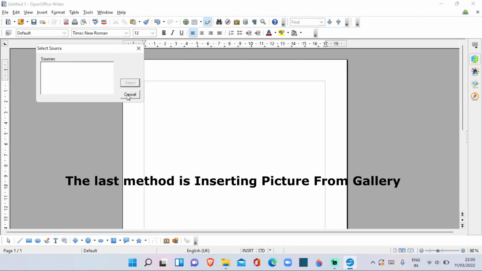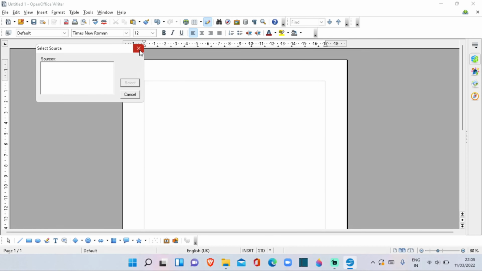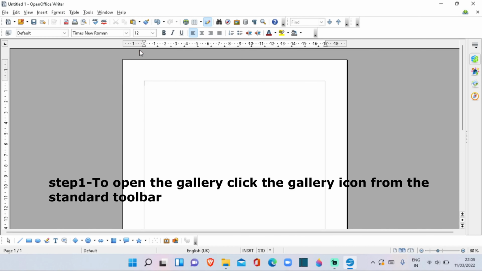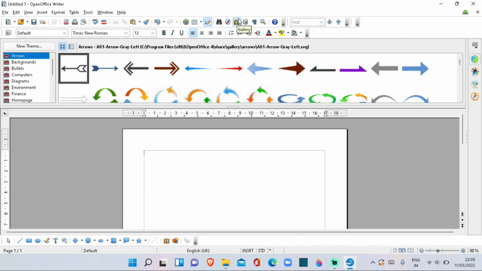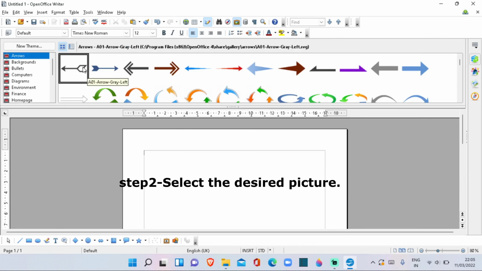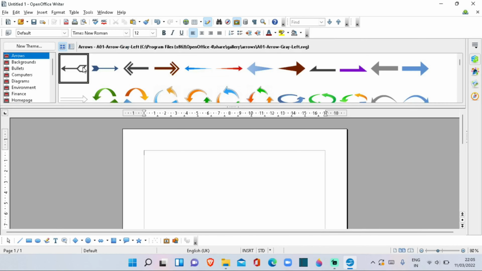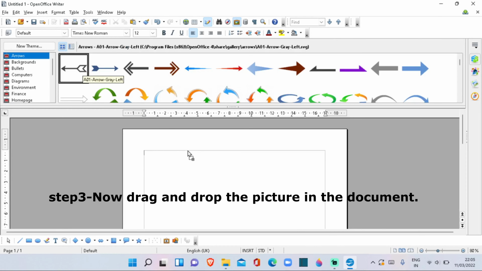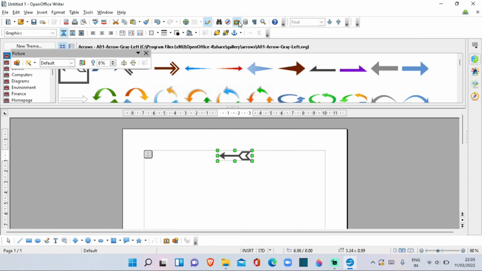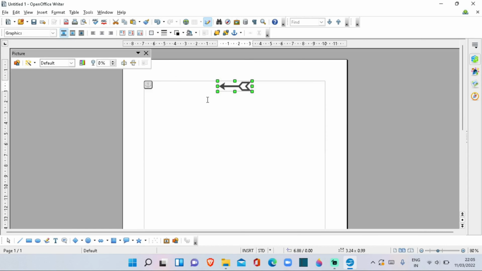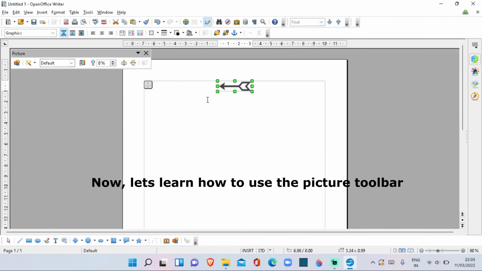And the last method is inserting a picture from the gallery. Step 1, to open the gallery, click the gallery icon from the standard toolbar. Step 2, select the desired picture. And step 3 is to drag and drop the picture in the document. Your image is inserted. Now let's learn how to use the picture toolbar.